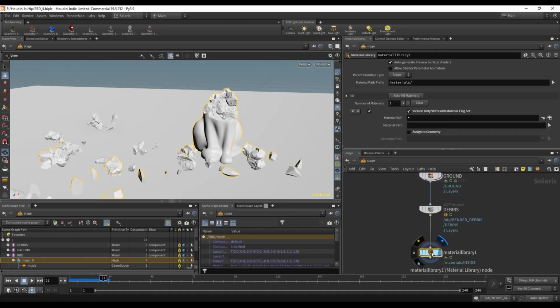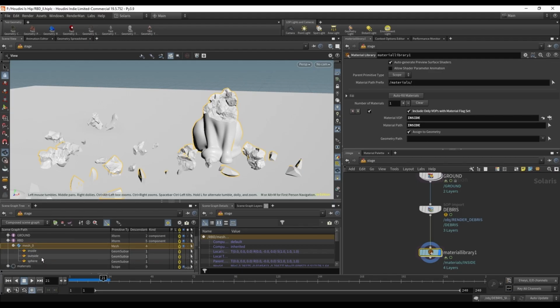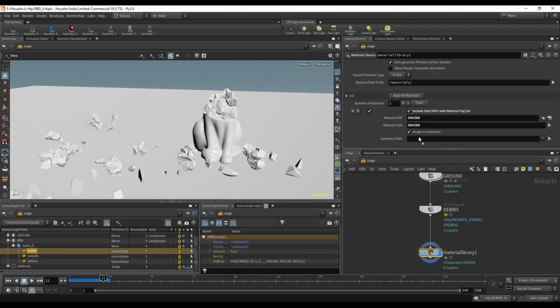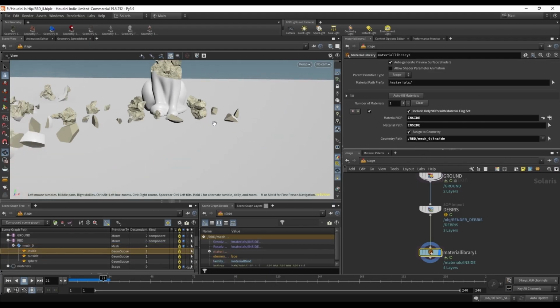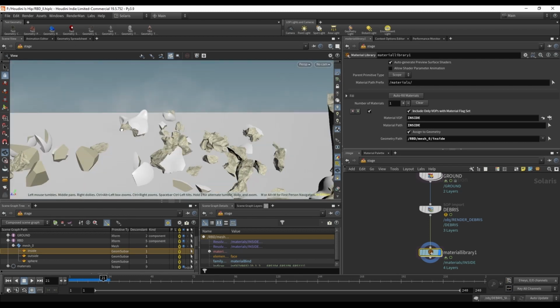So we can go up to the stage level, and right over here, we'll just say autofill materials. It'll add this inside material, and the geometry that we want to assign it to is this inside group. So we can click and drag this over right over here. So as you can see, the inside group for everything has now been assigned a material.